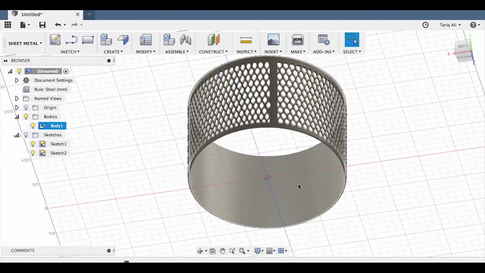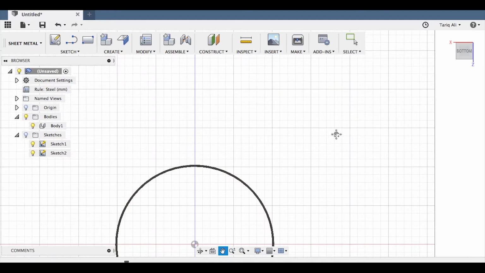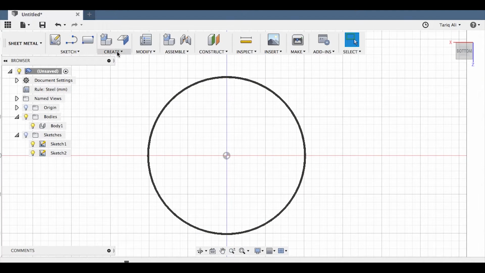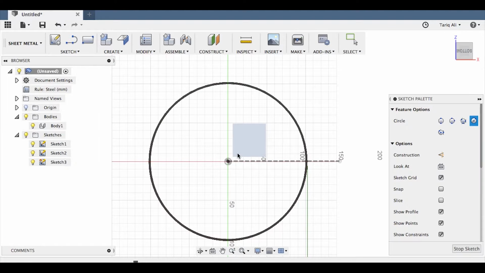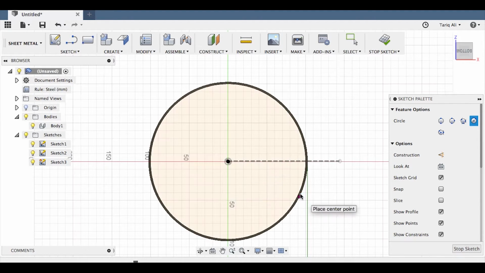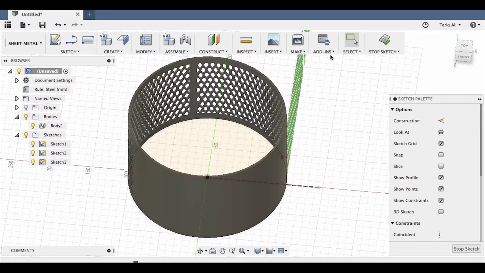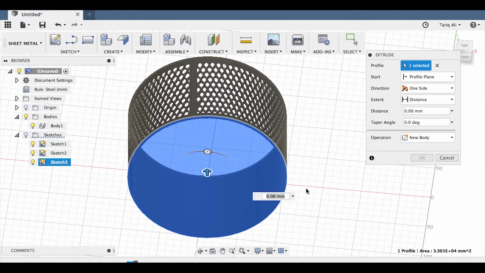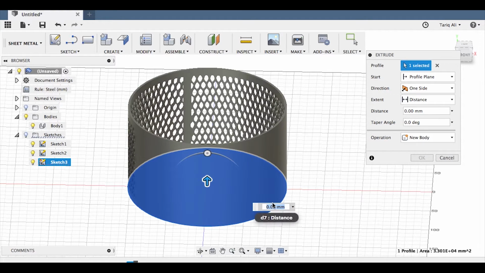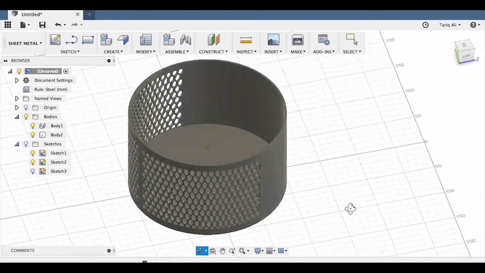So of course we need to have a closed base so that we can actually use it. So what we need to do is we go to the bottom, middle mouse button and drag, go to create, insert, sketch, circle, center diameter circle, click the bottom surface, click in the center and then drag until you select the edge of the outer surface. Select the bottom, create, extrude, create a new body, and the new body can be something like 10 mm from the bottom. So what happens is we actually get a 10 mm base.